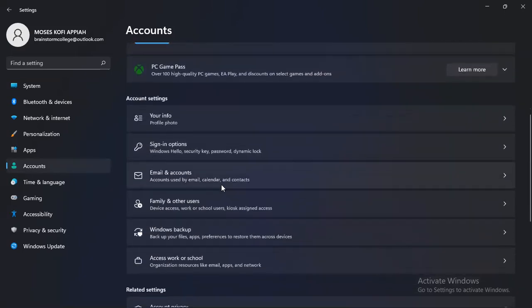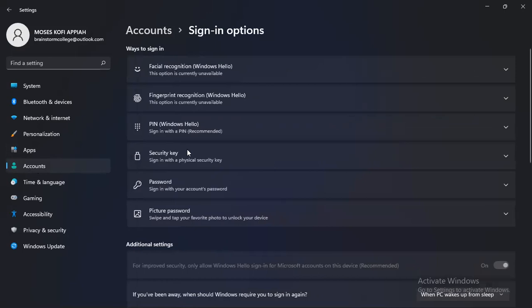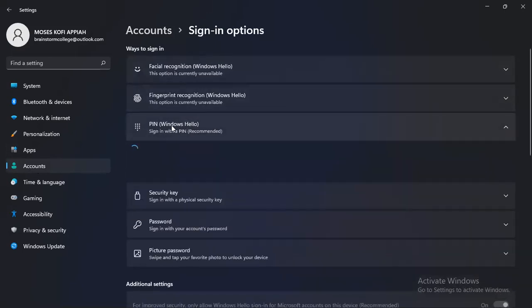You go to sign in, I click on account sign in option. Okay, I can also look at PIN. Click on PIN. Use a PIN to sign in to Windows apps and services. So you can see setup here. You click on it.